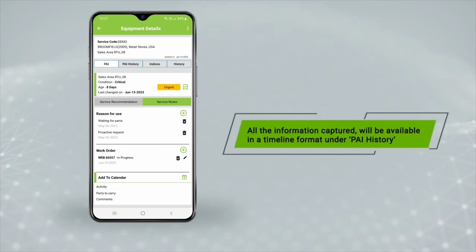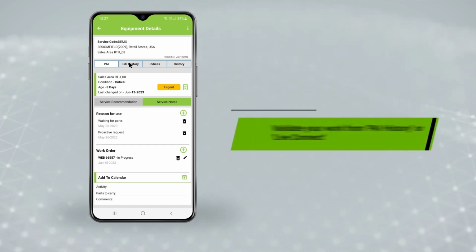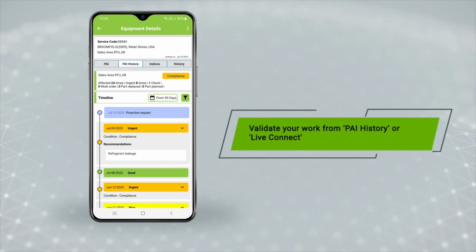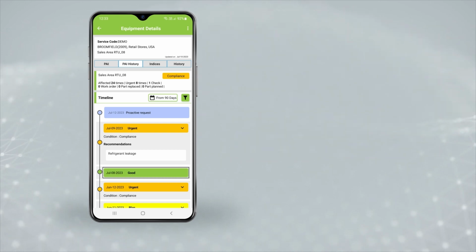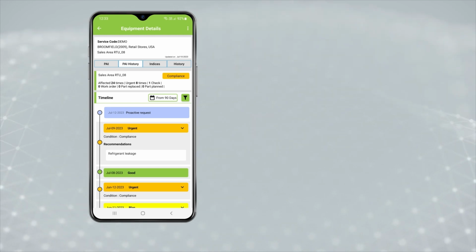All the information captured will be available in a timeline format under PI History. You can also validate your work using Live Connect at site or after a day or two if the equipment has turned green.